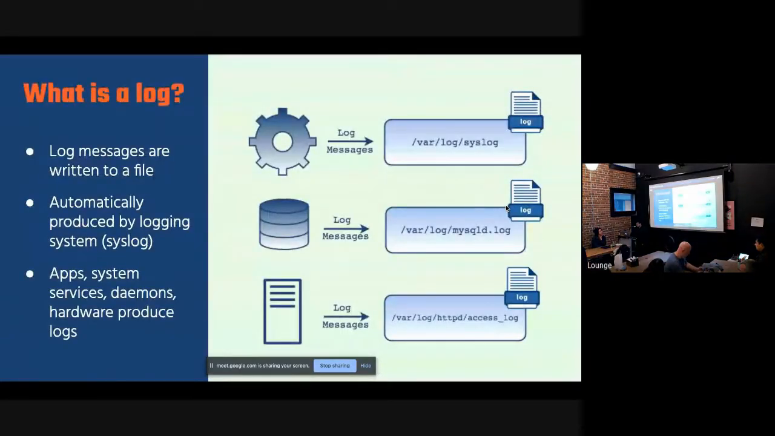So first of all, what is a log? Well, typically we just know a log as a file. So in a standalone machine, there's various apps, systems, services, daemons, and they're all producing log messages by way of a logging system running in the background known as syslog. And we'll dive into syslog in a bit. But yeah, these log messages are collected and they're written to a file in the var log directory.